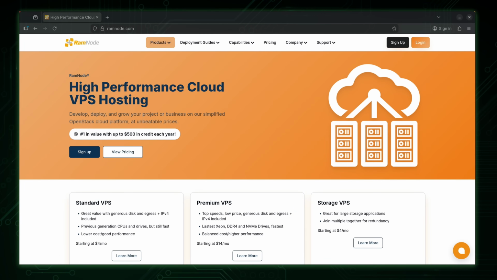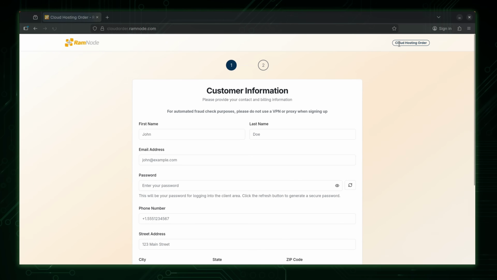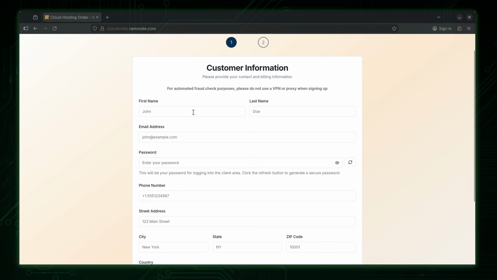So let's get started. At this point, I'm going to show you the process of creating your account on RamNode. All you have to do is visit ramnode.com, and right here at the top, you'll see a button for signing up. So I'll click on it, and then we'll create our account. All we have to do is fill out the details that we have right here. So I'll start filling it out.